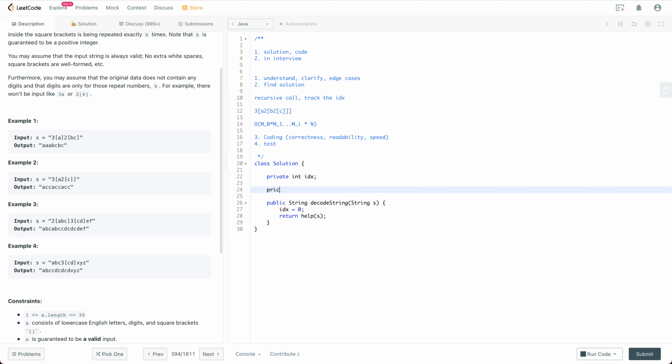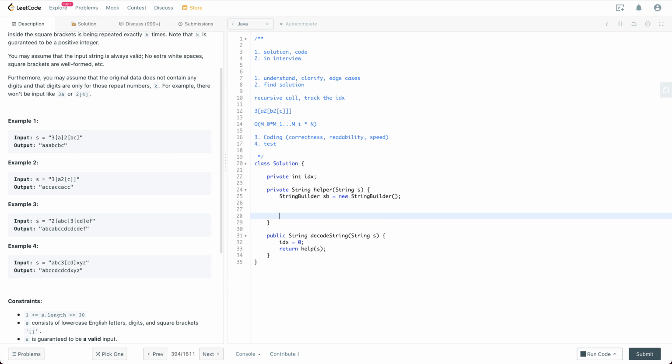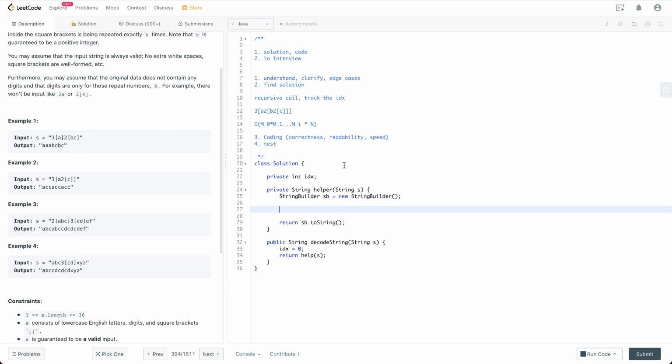The helper function is actually the core part. So private, we are going to return the string on top of the string pass. Here we are going to use a string builder to save some time. And finally, we are just going to return this .toString. In the middle, we are going to generate the temporary result with a while loop, while the index is smaller than s.length.